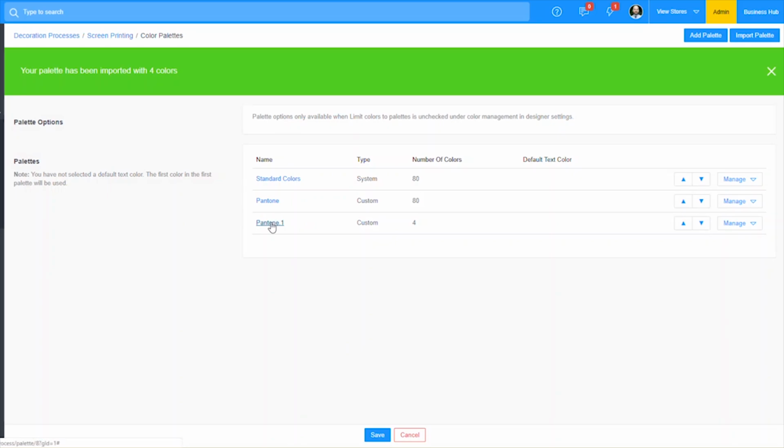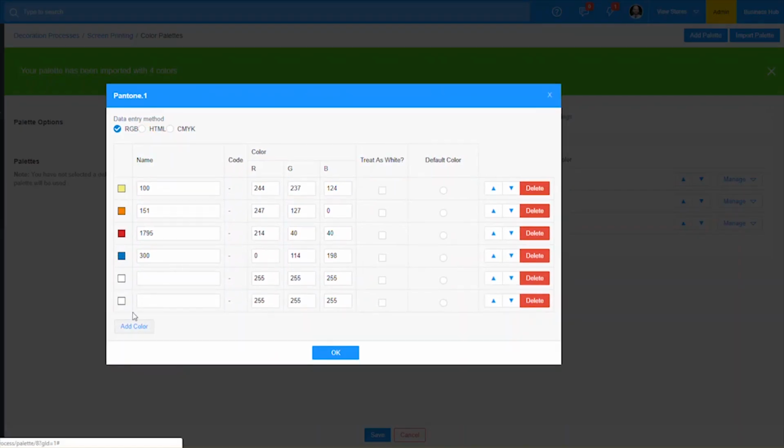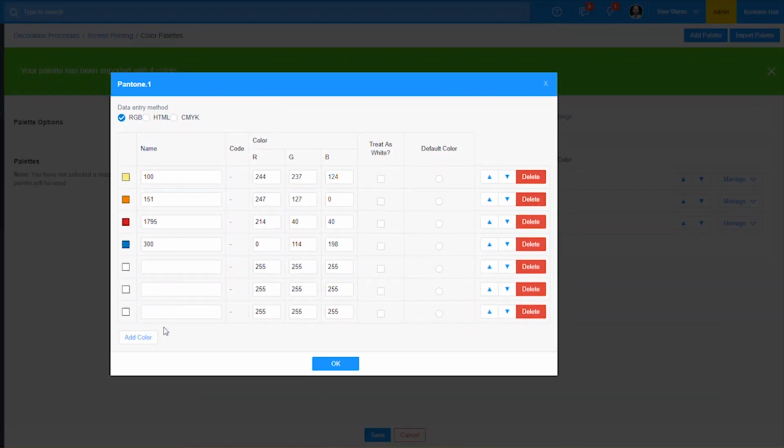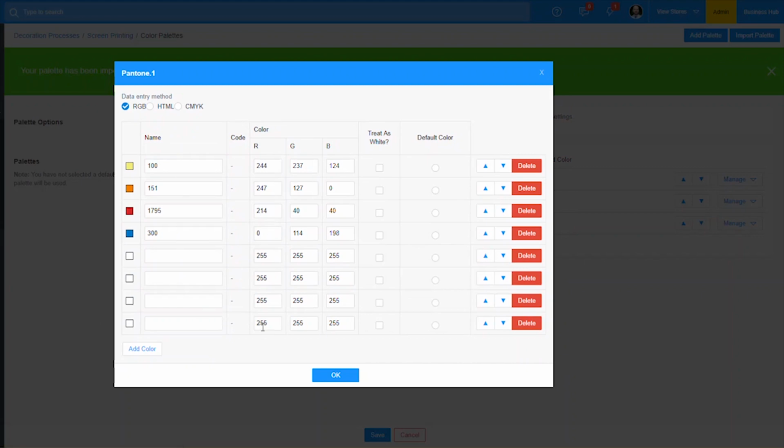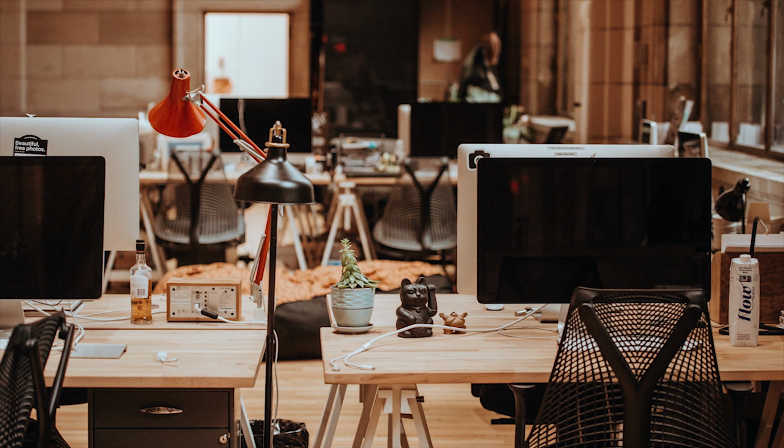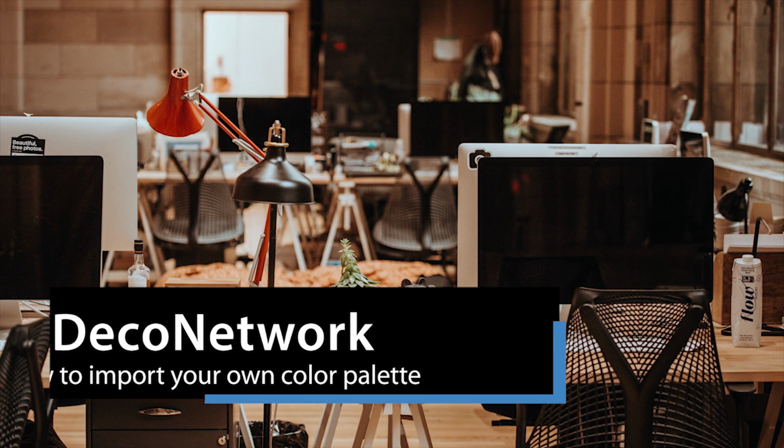And if I ever need to, I can just come in here and add more, but you see the benefit of doing it with a spreadsheet where you can just go through and do it like that.